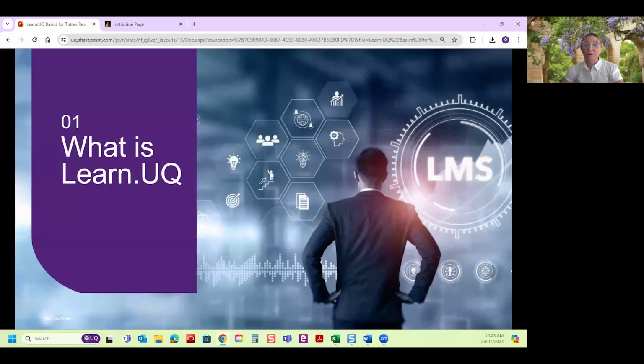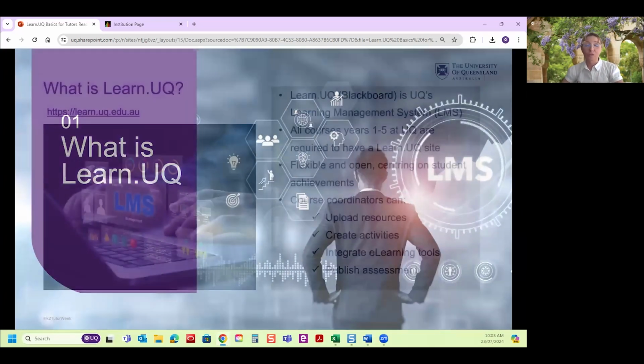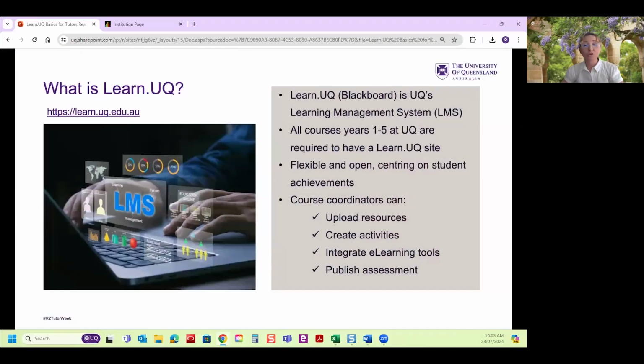All right, so what is Learn.UQ? You probably all know that, but just in case, Learn.UQ or Blackboard is simply a learning management system. It is used to plan, implement, and assess teaching and learning, so everything that relates to our courses is stored there. At UQ, all courses from year 1 to year 5 are required to have a Blackboard course. So it's kind of a must.